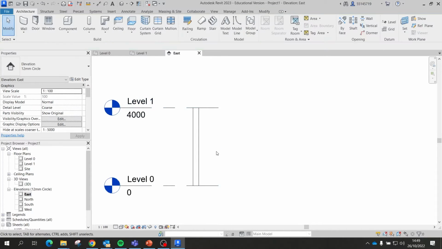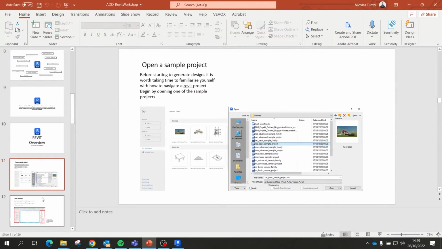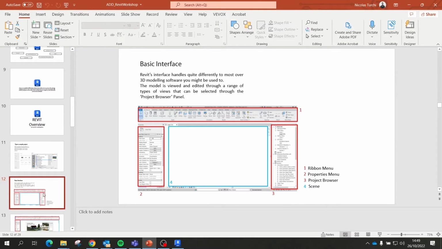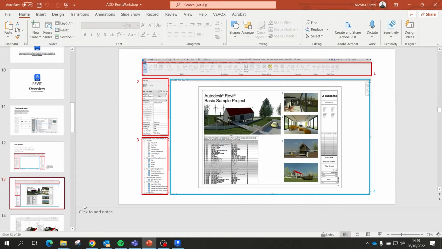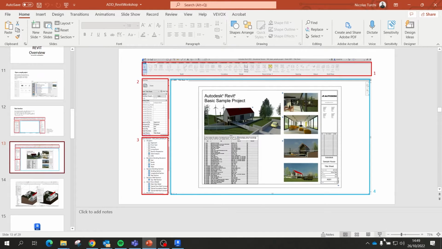Doesn't matter. And let's delete this wall. Just simply select it and press delete. Yeah, you find here a few notions about the user interface, something that we've been talking about.